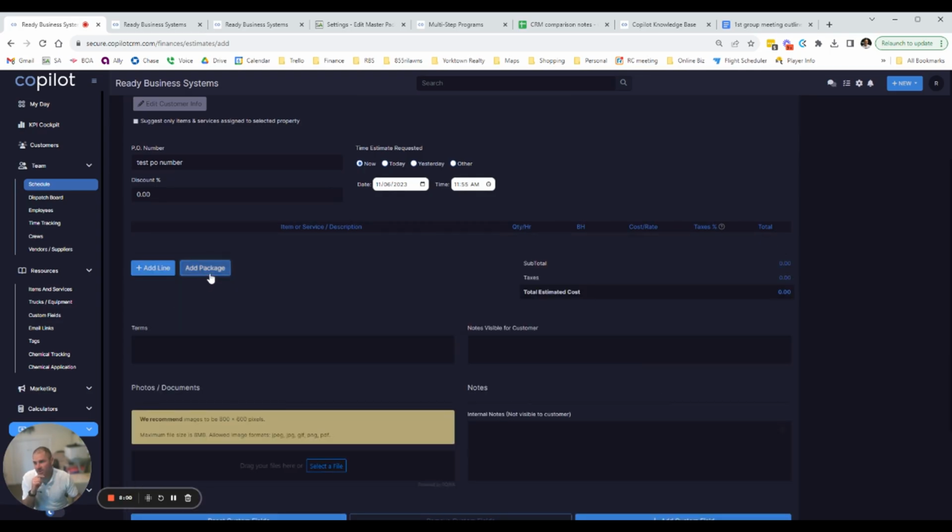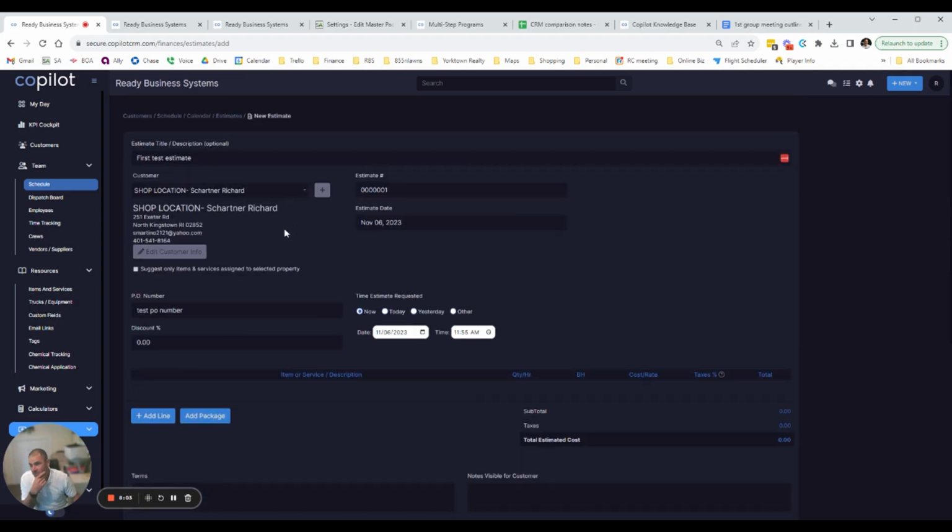So let's try again. So we don't want to add a package, that's going to be packages services. So how do we add a multi-step program? I don't see a way to do that. So I guess the question here that I'm going to have to ask Parker is, can we add a multi-step program to an estimate? And it doesn't appear we can. So maybe we are going to need both a package and a multi-step program. So the package would be for writing up estimates, and then the multi-step program would be for scheduling. So I'm going to also have to review that.